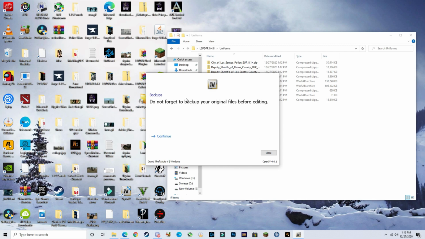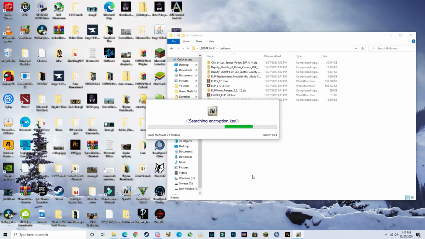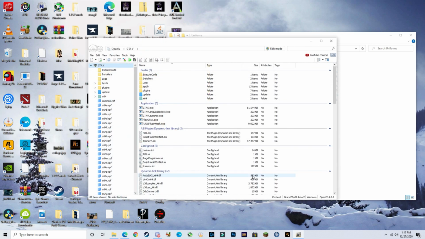It's going to say, don't forget to make backups of originals before editing. So we're going to hit Continue now. It's going to search for the description key, and it will bring up all our files. There we go. Okay, so now, before you do anything else, this is what you've got to do.